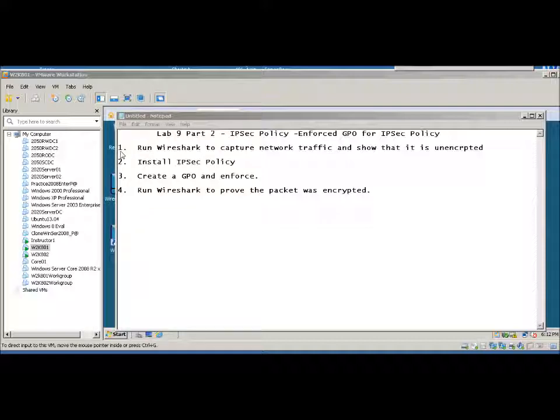Then what I'm going to do is install the IP security policy, and then I'm going to create a GPO for that secure IP security policy, and I'm going to enforce it, and then I'm going to run Wireshark again to prove that the packet was encrypted.